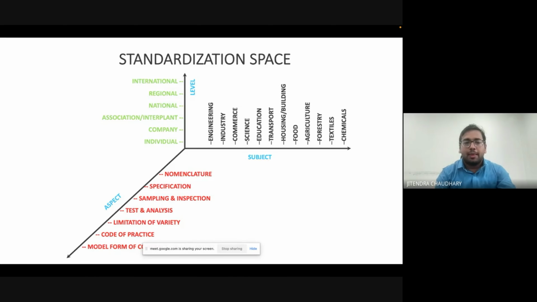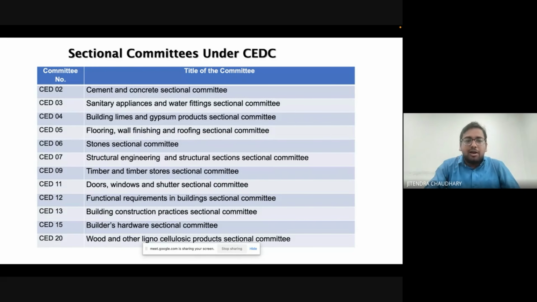In BIS, we have to address different subjects. Just like in academic institutions we have separate departments for civil engineering and mechanical engineering, in BIS also we have different division councils. Each division council is related to one or the other technical department. Like CEDC, the Civil Engineering Division Council, is the main executive body which provides the approval and adoption for any Indian standard.